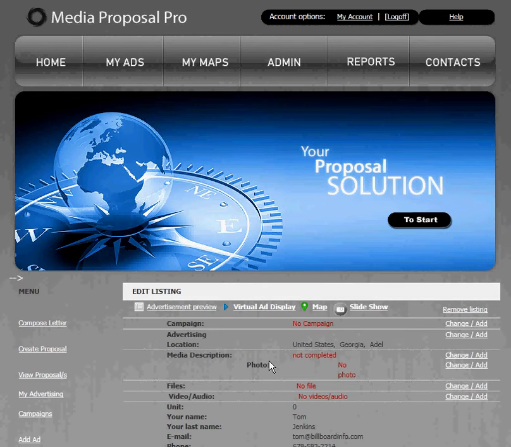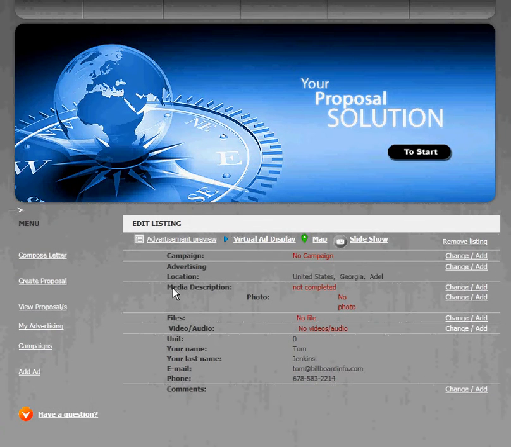Now we're back to our edit screen. Here, going back to the media description we just put in, the reason why it's still showing not completed is I didn't fill in those 2 or 3 boxes. I can go back anytime, add those in just by clicking add or change. But here we can add in a photo. There are no current photos because it's a new listing. So we just go here again to the right where it says change or add. Click this.